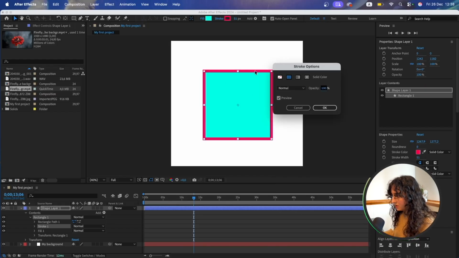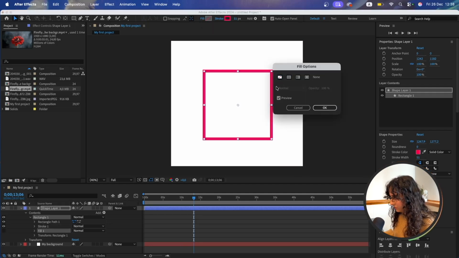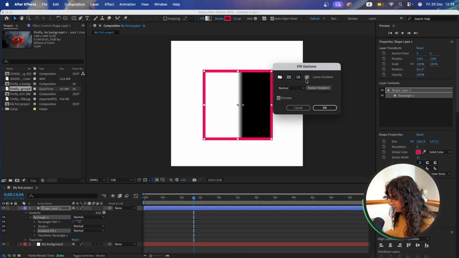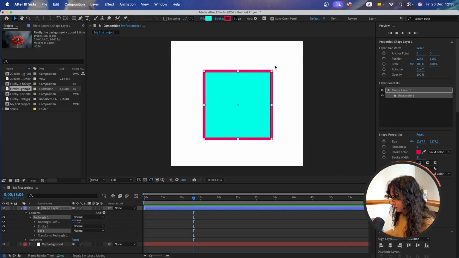Click OK. If you're not seeing a preview, you may have this turned off, so just make sure this is checked. Click OK, and the same thing applies to fill. So if you click on the word fill, we have no fill, solid fill, which is what we've been doing so far, linear gradient, and a radial gradient. And then the same thing with opacity, blending options, and the preview. Click OK once you're done.